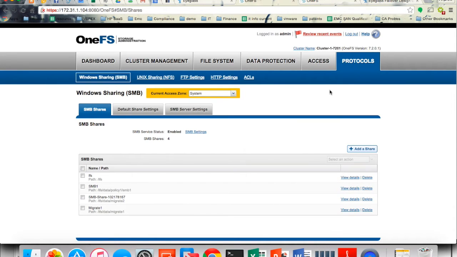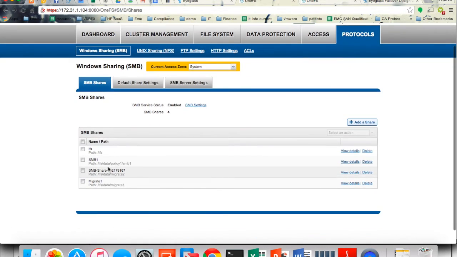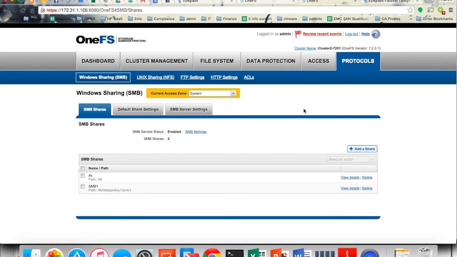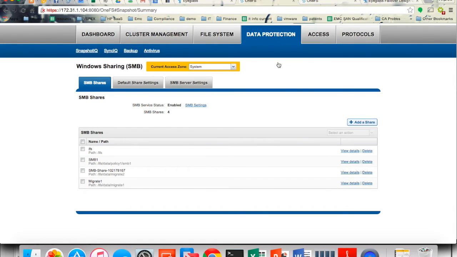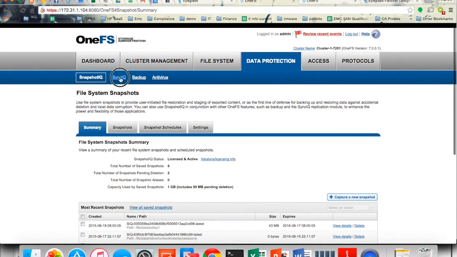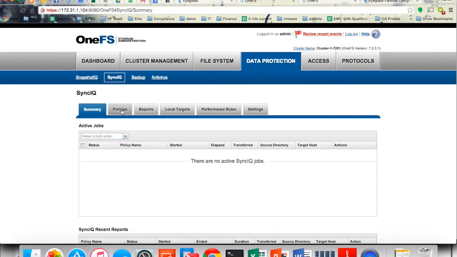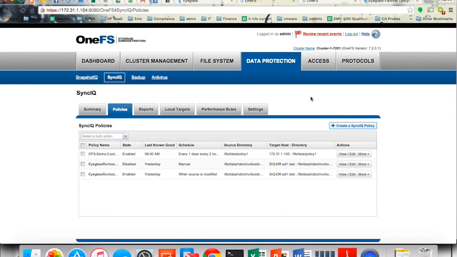Let's take a look at our clusters. Here's our production cluster, SMB1. We're going to make this a DFS target. Go over to cluster 2. We see an SMB share over here as well. This won't work with DFS because in SyncIQ, which we'll take a look at now, one side is read-write and one side is read-only. And DFS solutions, of course, assume that all copies of the data or targets are read-write.